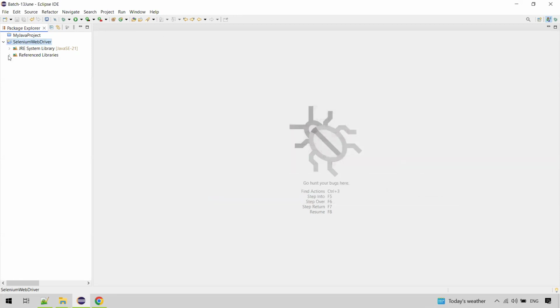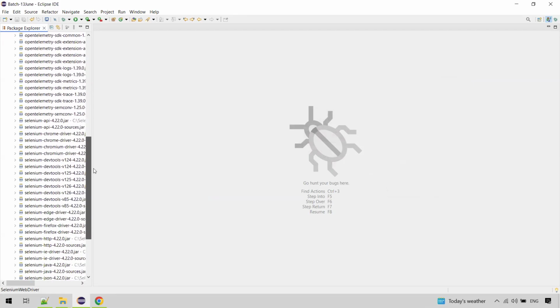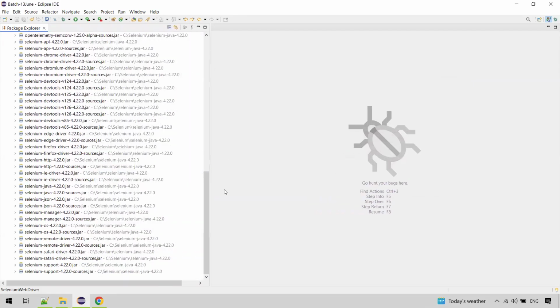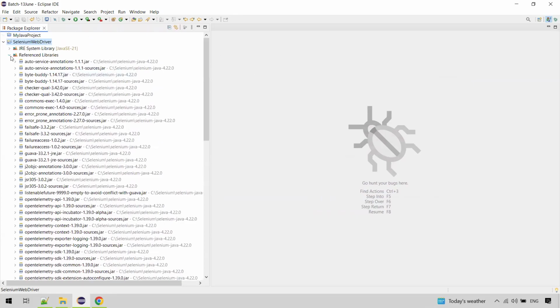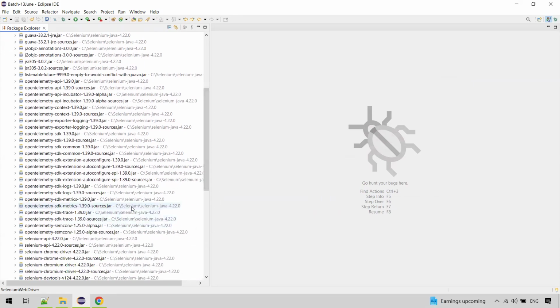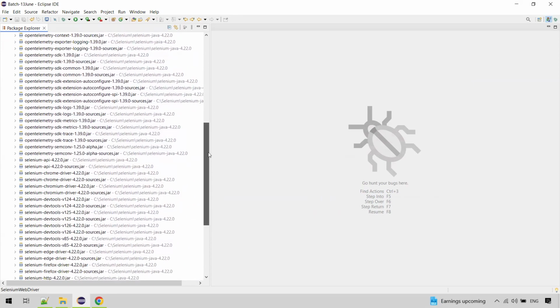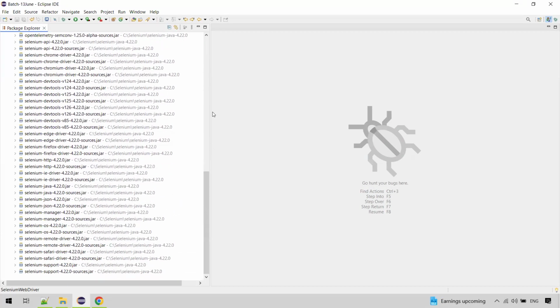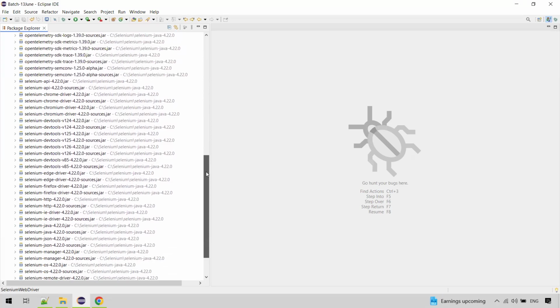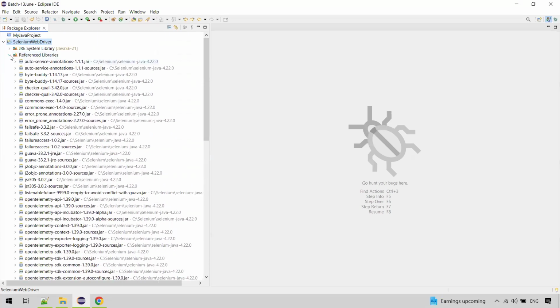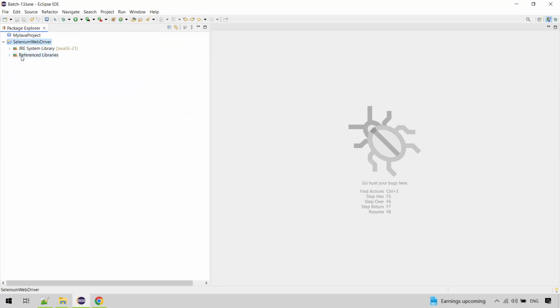Now you get something called reference libraries and you can see all the jar files added to your project. This is what we mean by adding the jar files to the project, or attaching the jars to the Java project. All the jar files are coming from the folder where we extracted them, and all of those got attached to our Java project. So this will be the setup for the first approach before you write the Selenium script.